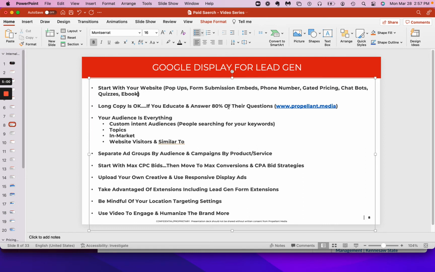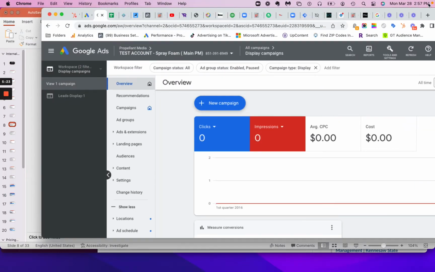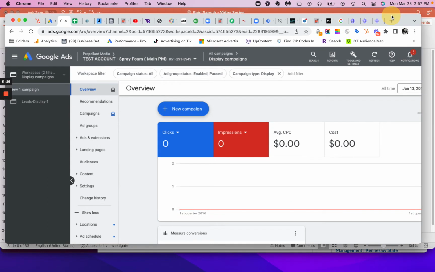Your audience is everything. In the Google Display platform, there are a lot of different ways to create different audiences. You have custom intent audiences, you have topics that you can target. You target people based on folks that are in market, people who have been to your website as well. And so I'm just going to come over here and show you all a little bit of what I'm talking about. So it might be a little bit of lag, but it's not a big deal.